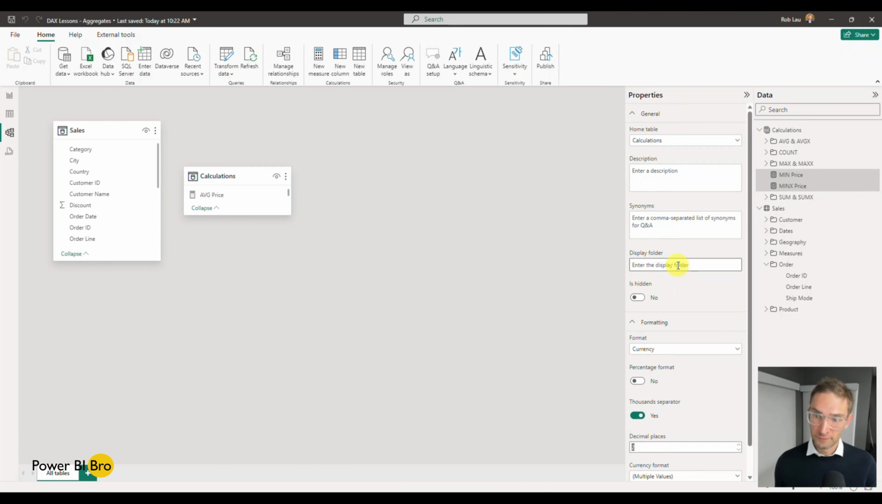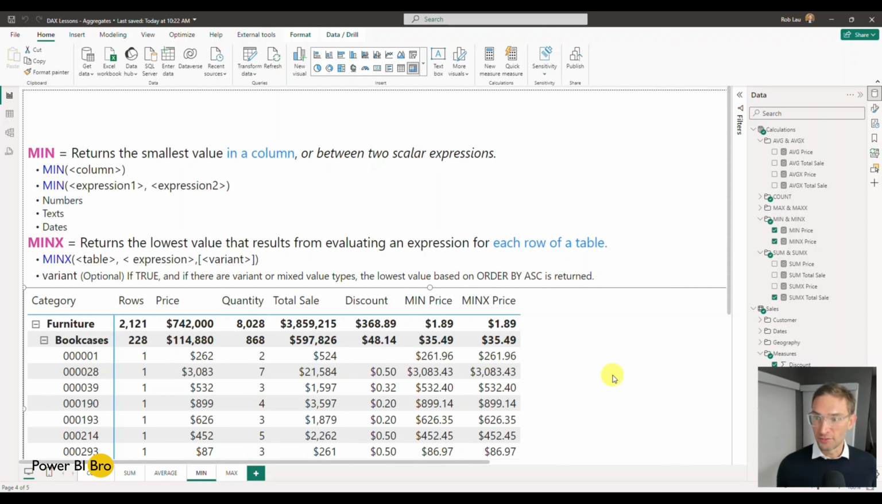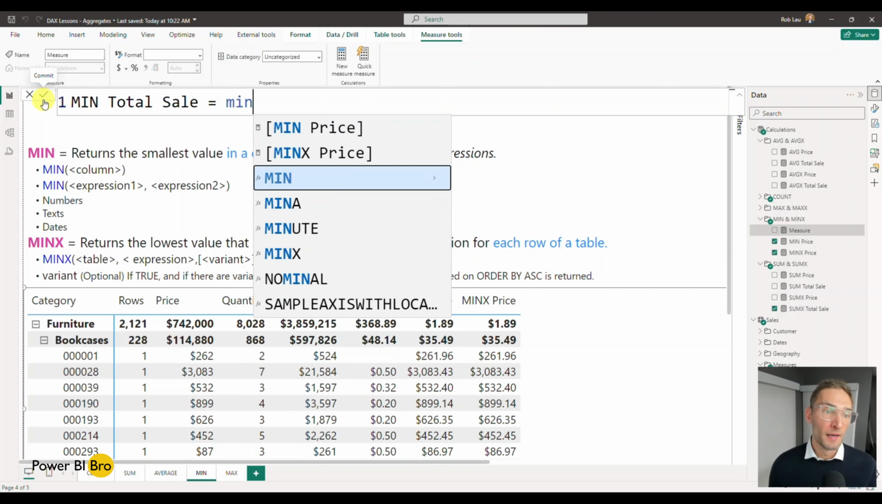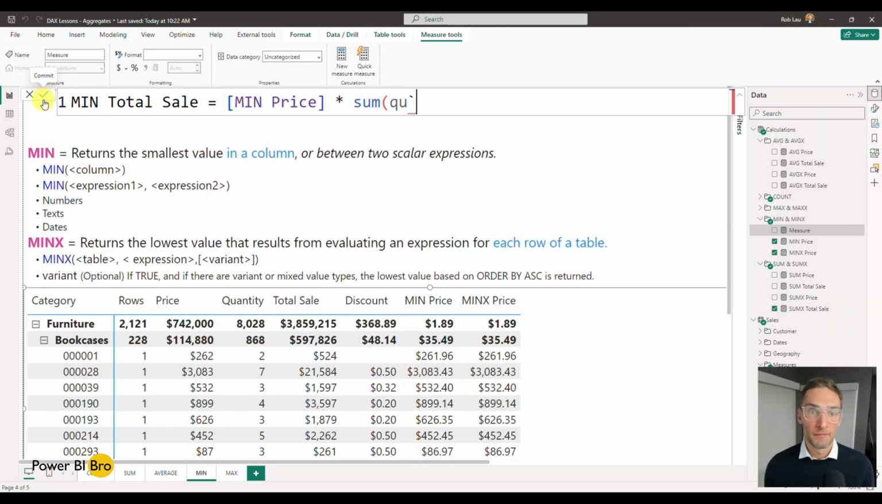Cool. So coming back to here, let's do an incorrect calculation, but it will work at the row level. I'm creating a new measure, and we'll call this the minimum total sale. If I look at the columns down here, I'm going to say I want the minimum price times the sum of the quantity. This is intended to be educational. This will show you how this calculation works at the row level, but it doesn't aggregate correctly.